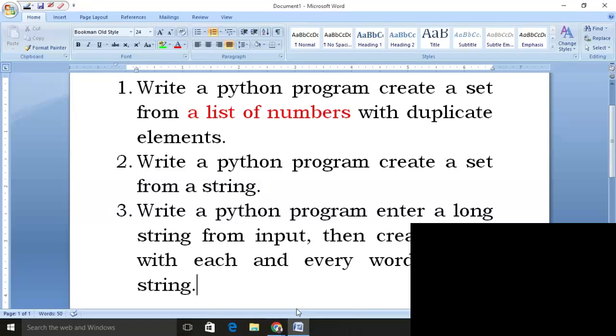Please go to the question. You should understand the question, right? So what he says is, write a Python program. Enter a long string from input. You should enter a long string from the input. Then create a set with each and every word of the string. That means the string may consist of 2 or 3 words.